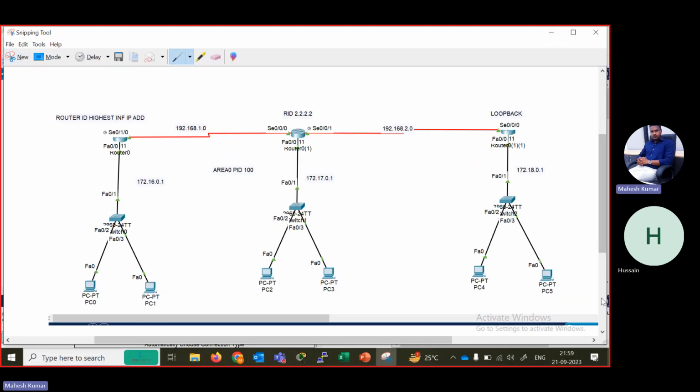In how many seconds are they exchanging their routing table in OSPF? In every 10 seconds, right? They are sending, but not the routing table itself, the hello packets.